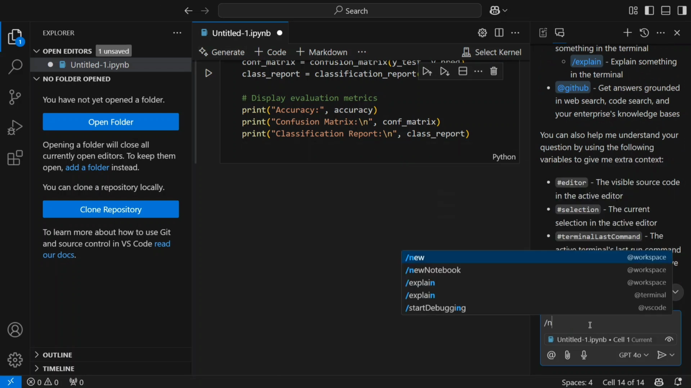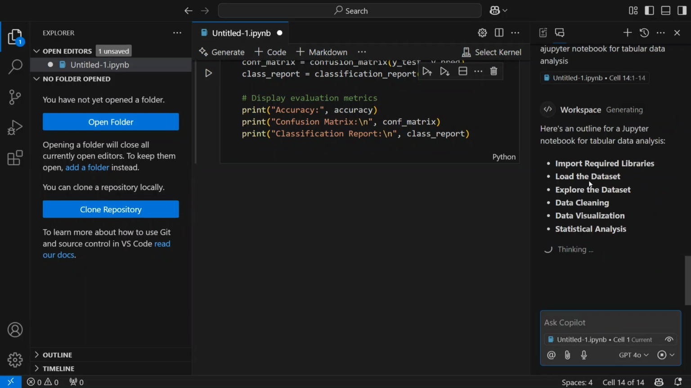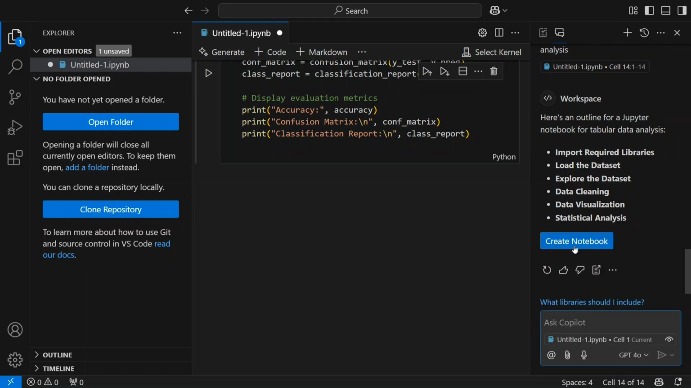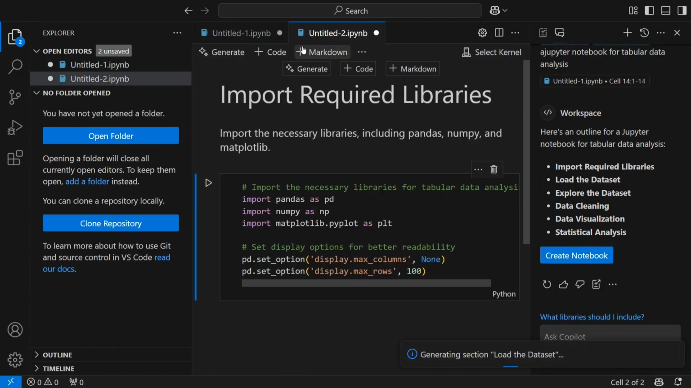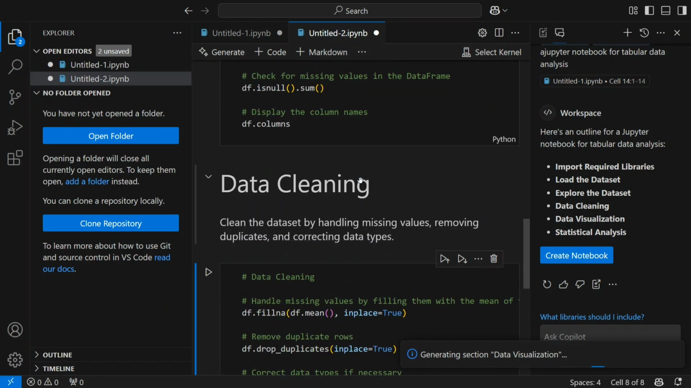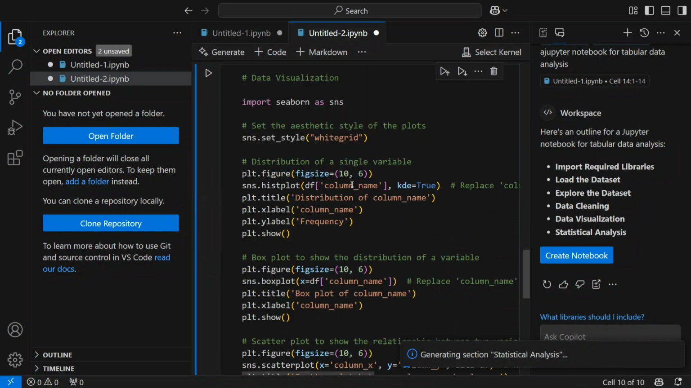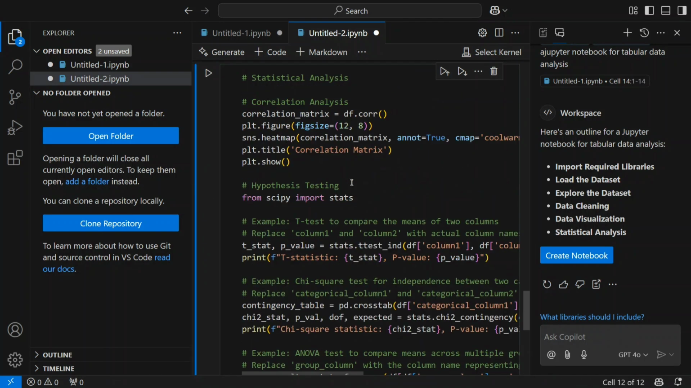So let me try creating a new notebook. For a new notebook, you need to provide what you want the notebook for. So I'll create a Jupyter notebook for tabular data analysis. Let's see what it creates. Here you can see that it is giving an outline as well and asking me to create a notebook. Once I click on this, it is creating a new notebook, Untitled-2, giving different things. It is going with very basic default stuff because I haven't given much information about the file, but I think you can see how useful it is.